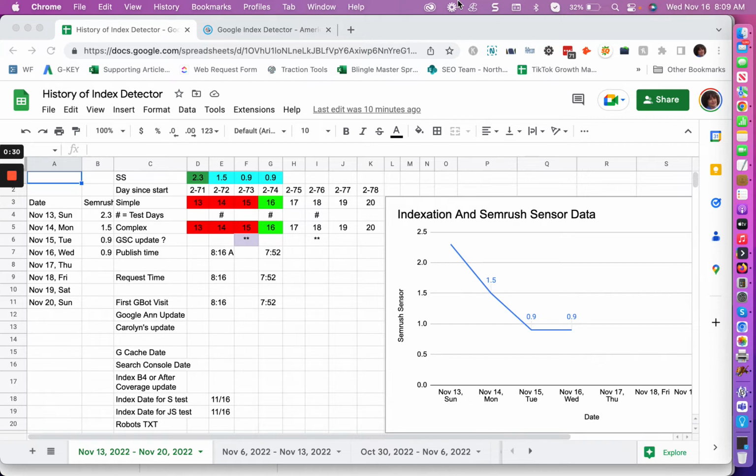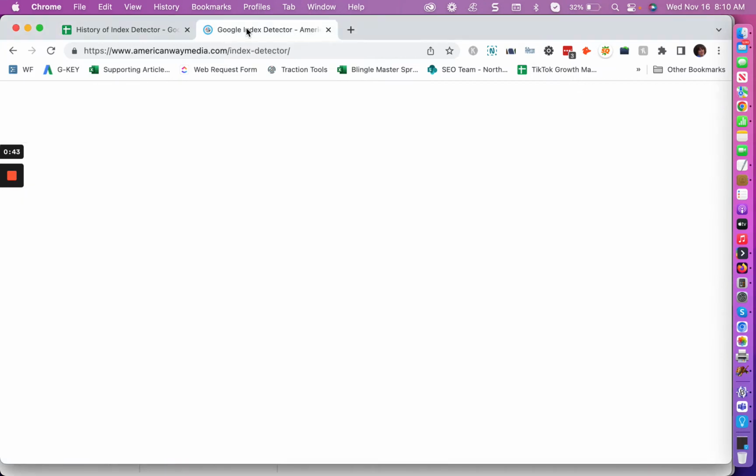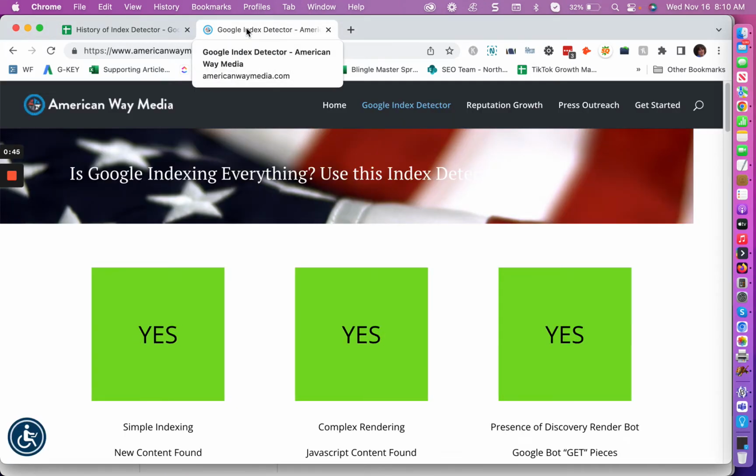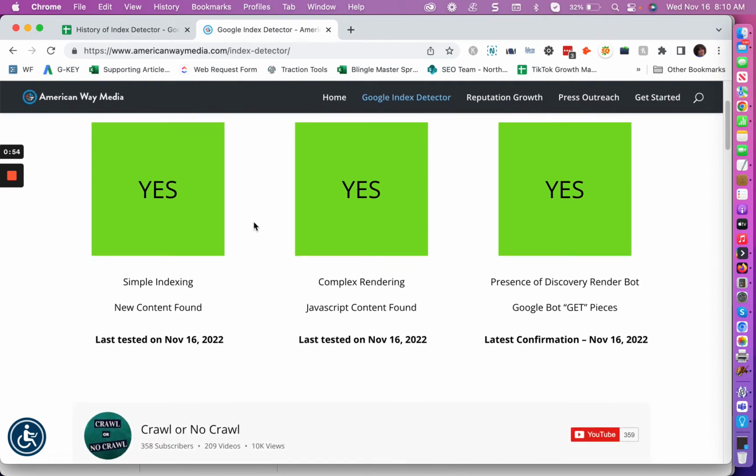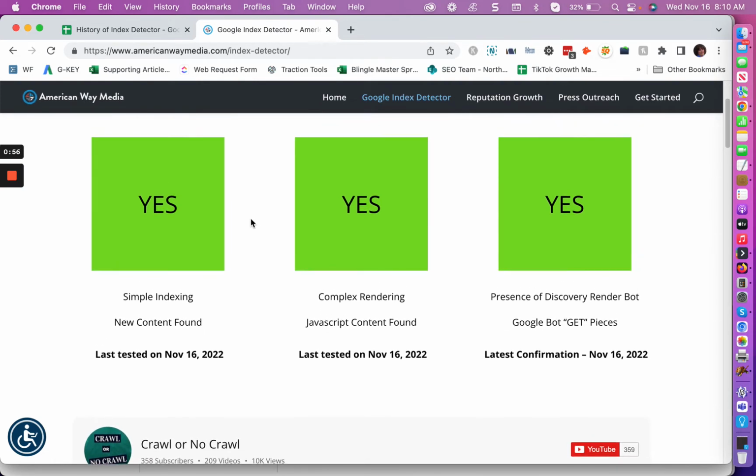Now, all of this information is publicly available on the Indexation Research Log. This is where I log dates and times and updates, and you can find it on American Way Media. Let me just show you what it looks like. This is on the index detector page, and you can find it by searching for Google Index Detector if you are adventurous.